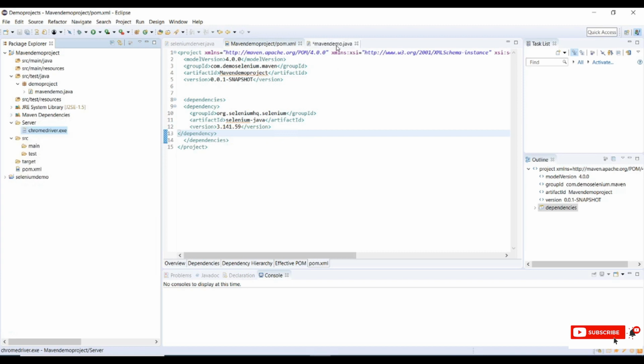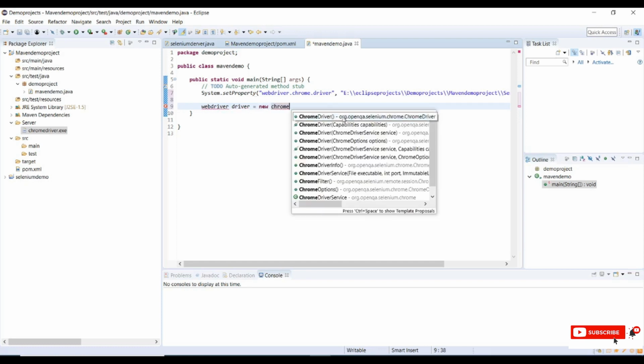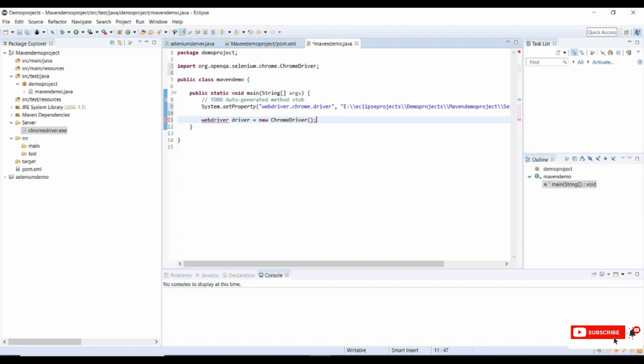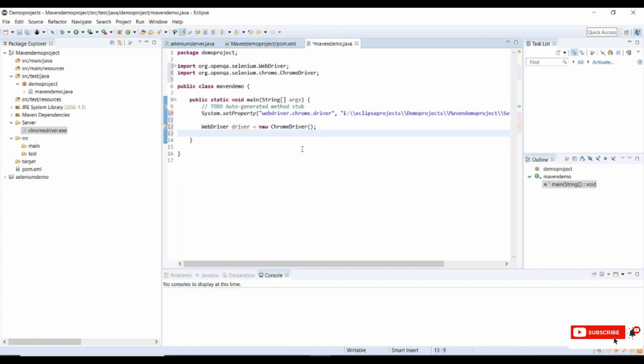Let me open a class file. Now I will write code to launch a Chrome browser. WebDriver driver equal to new ChromeDriver, let me import this WebDriver. Now we have created a WebDriver instance for Chrome.